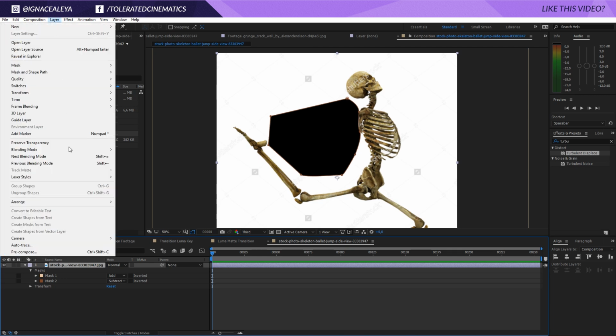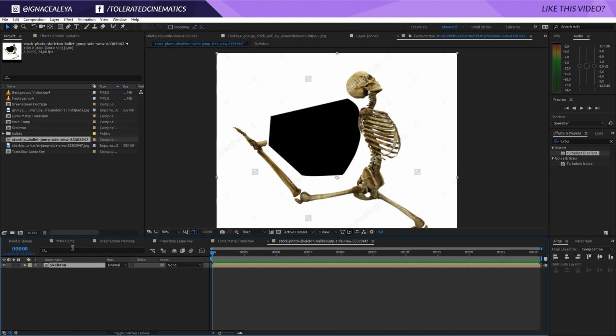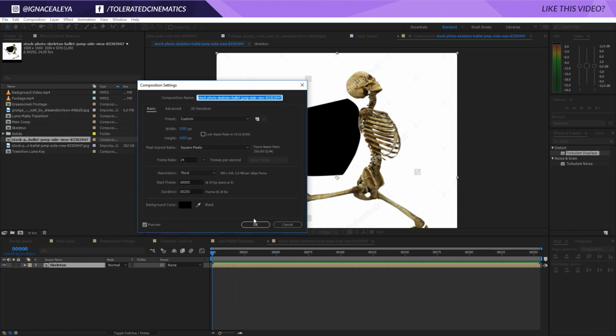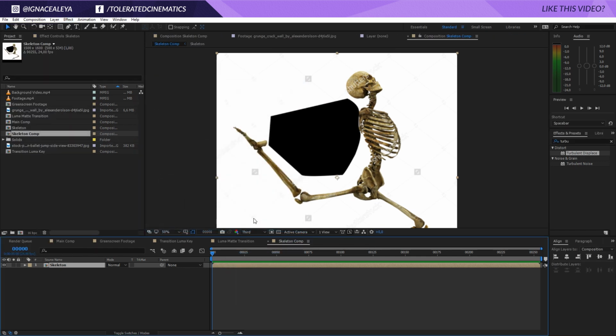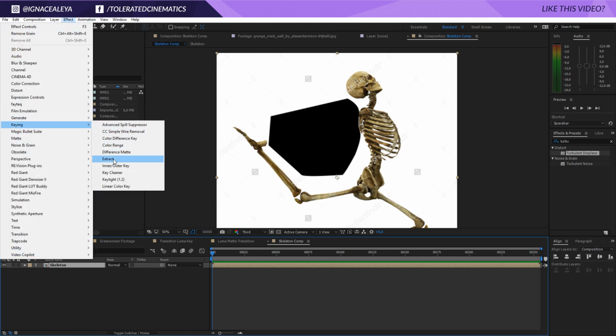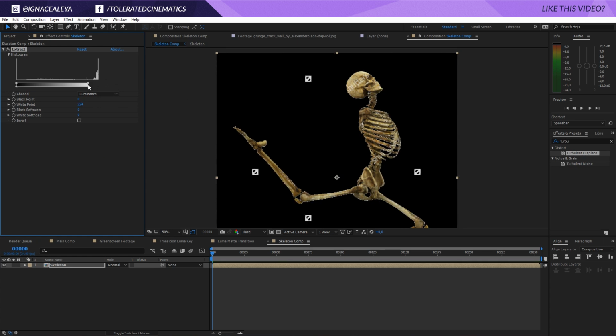Click on the image and go to Layer, Pre-compose, and we're going to rename this skeleton, move all the attributes, and click OK. Then I'm going to play around with this a little bit more. Click on the skeleton, right-click, Composition Settings, Skeleton Comp. Okay, then go to Effect, Keying, and click on Extract. Now what we want to do is click on the white part here and drag this in until you see something like this.